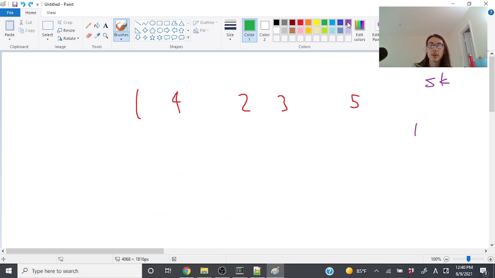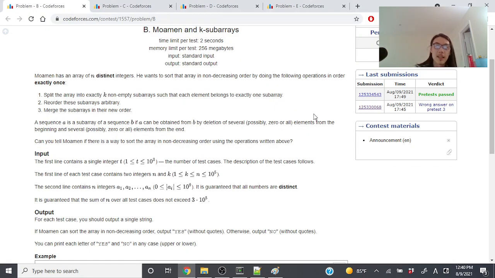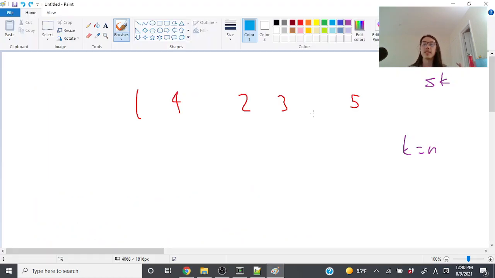So suppose k equals n, right? Then we can break everything up into its own subarray, and then we just sort it. So that would work. But sometimes k is smaller. And so the question we're asking is, is k large enough for us to be able to do this?